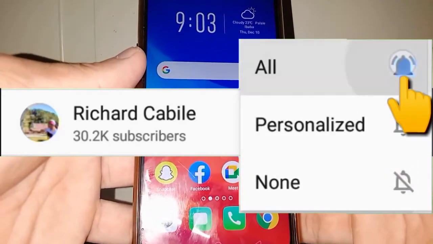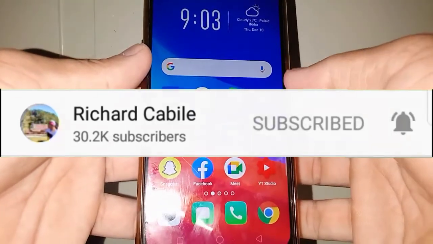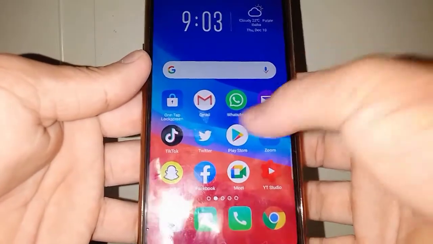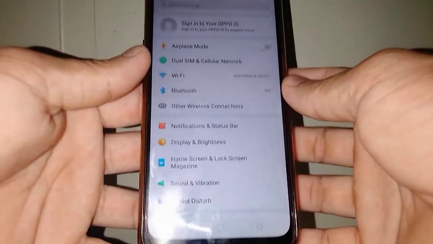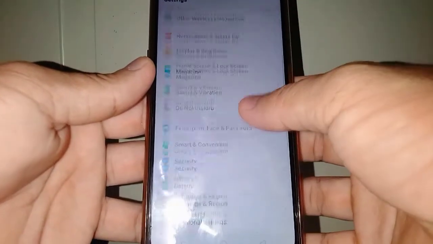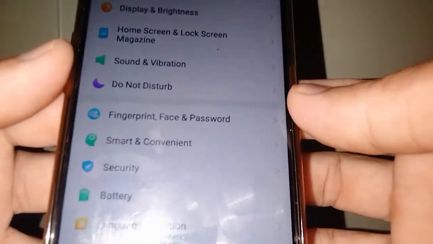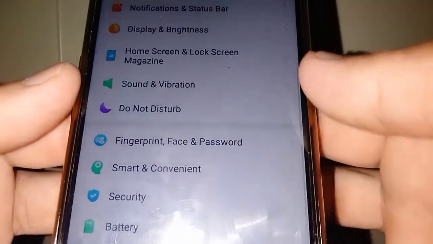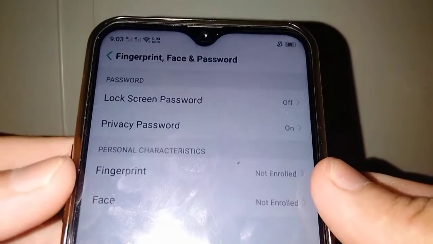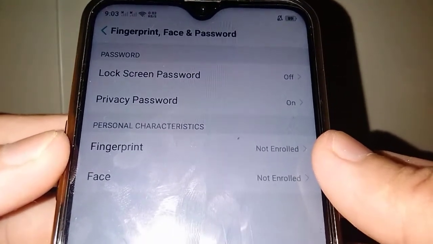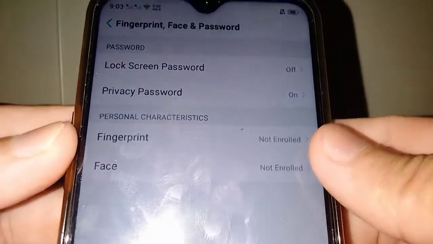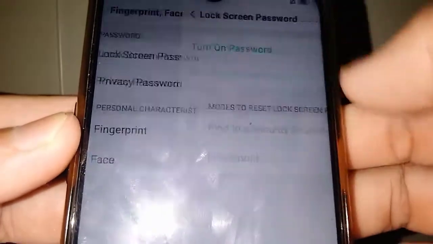Okay guys, let's start. All you have to do is go to Settings in your Oppo mobile phone. Here in Settings, scroll down and find Fingerprint, Face and Password. Click this. Here in Fingerprint, Face and Password, you can see the lock screen password is off. You only have to click the lock screen password.